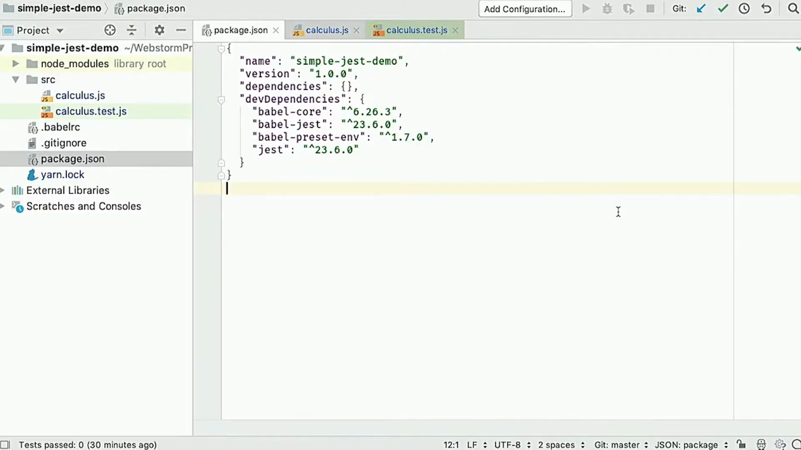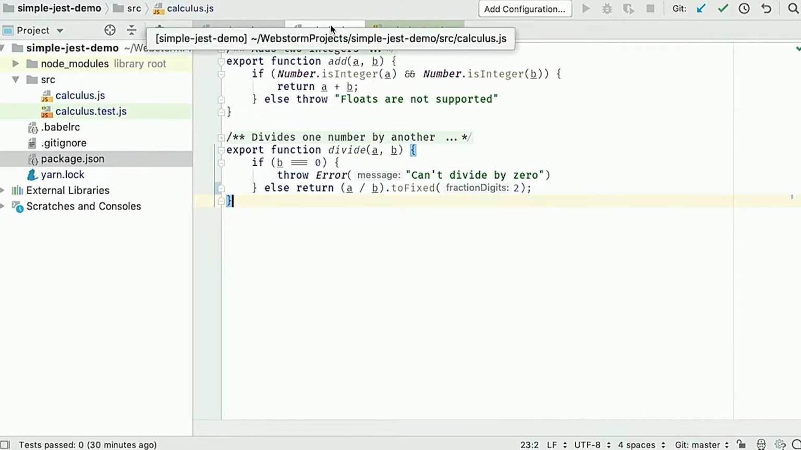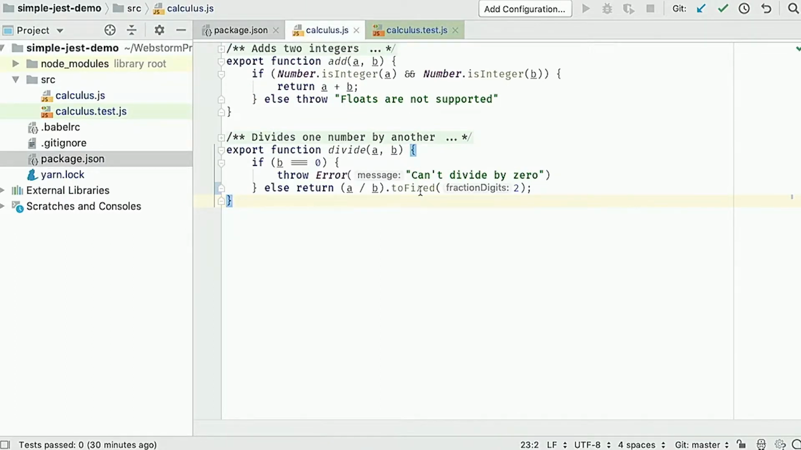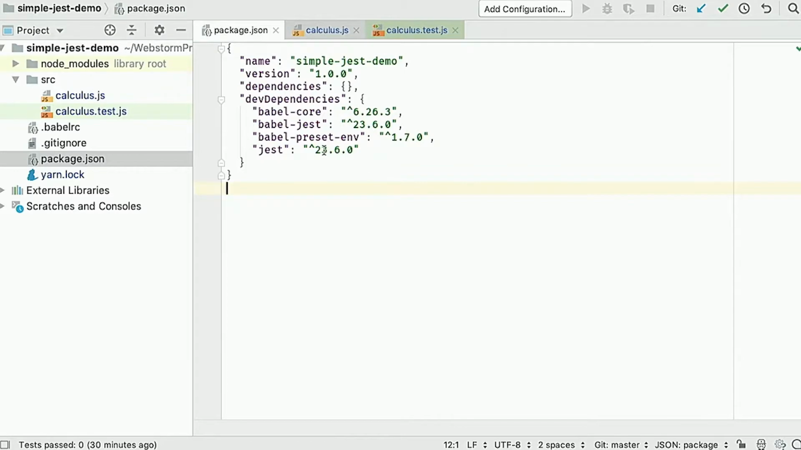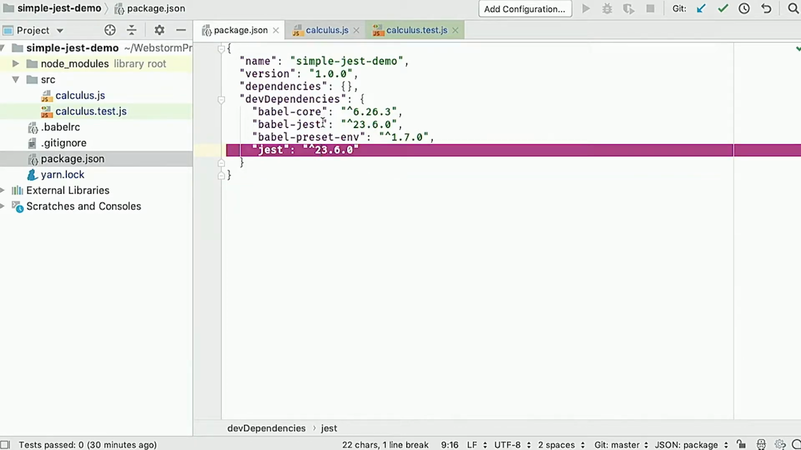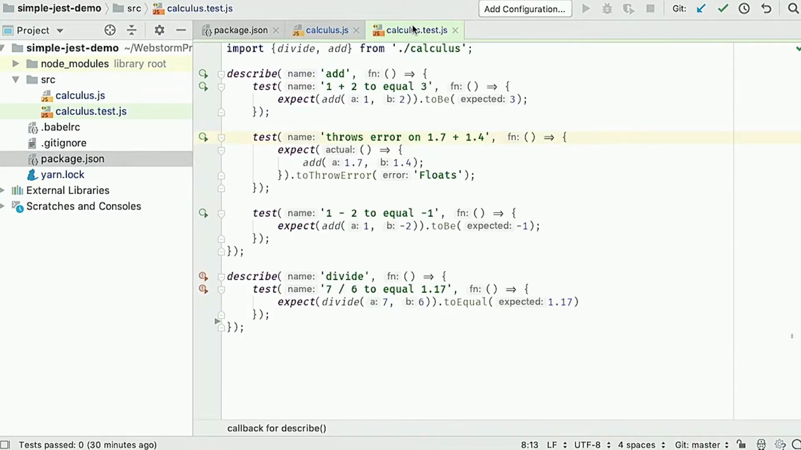I have a very simple application here, just two functions, basically. One adds two numbers, another divides one number by another, and I have a bunch of tests written. And all I have here is just Jest installed and Babel, because I'm using ECMAScript 6 imports and exports. No configuration file, nothing.